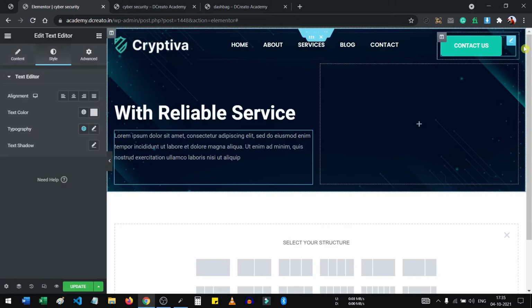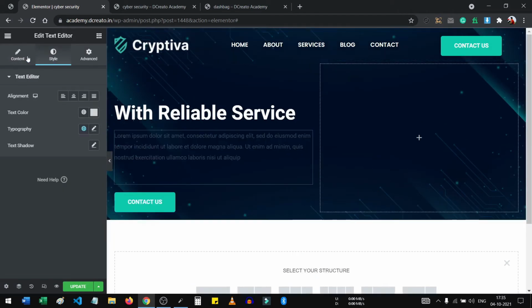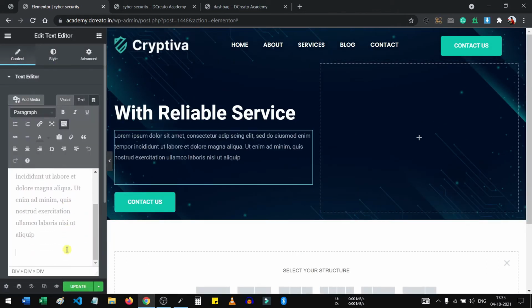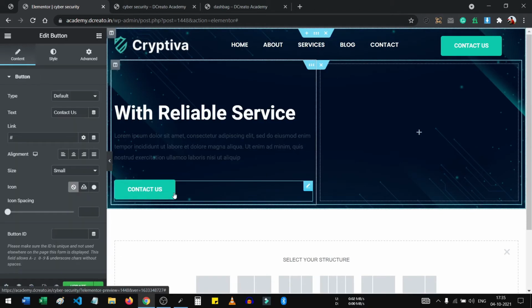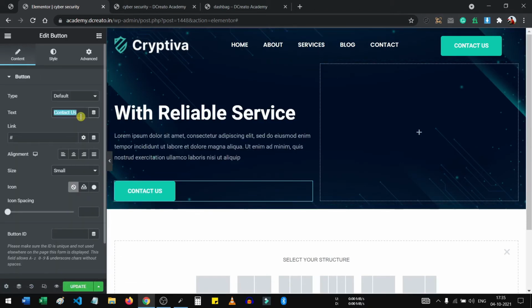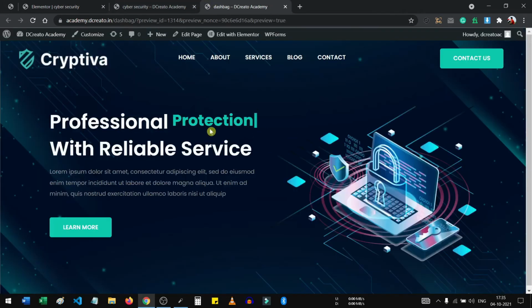So go to the style button. I've already created a button, so I'm pasting it from here and then increasing the size to this type of size. So just cut again, and then this is the button. I'm changing the text from here to learn more. That's it. Then you have to create this type of typing effect.